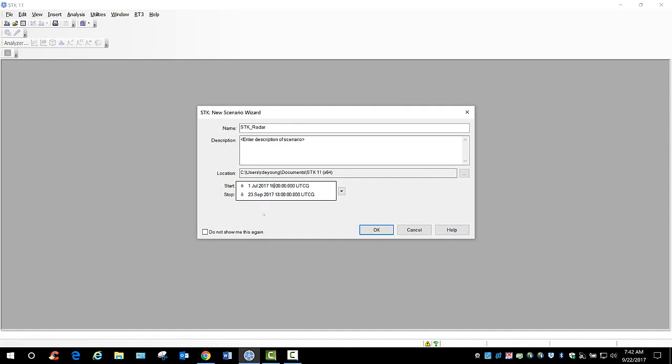This will be a 3-day long scenario, so for my stop time, I can either add 3 days to the stop time, or I can simply type in plus 3 days. Once you have the start and stop time set, click OK.